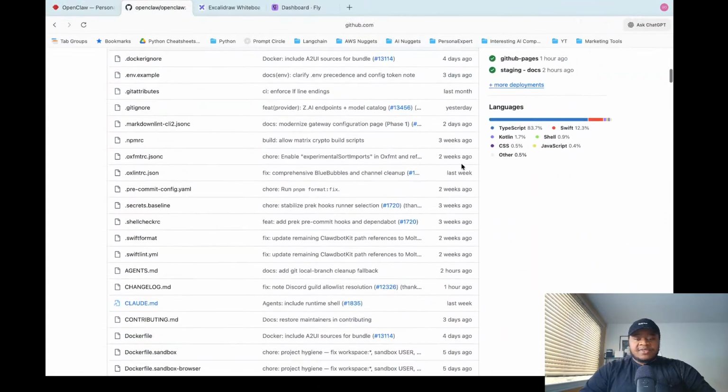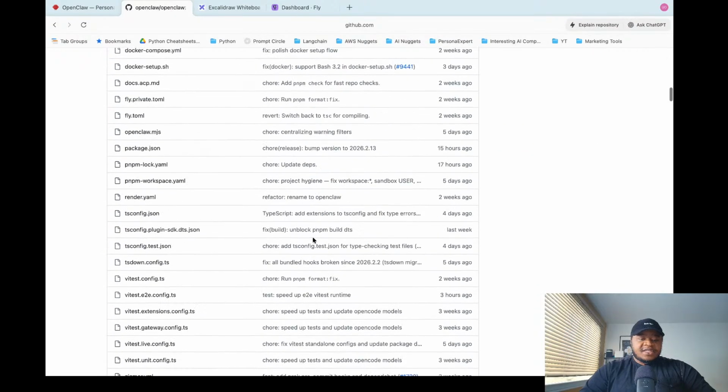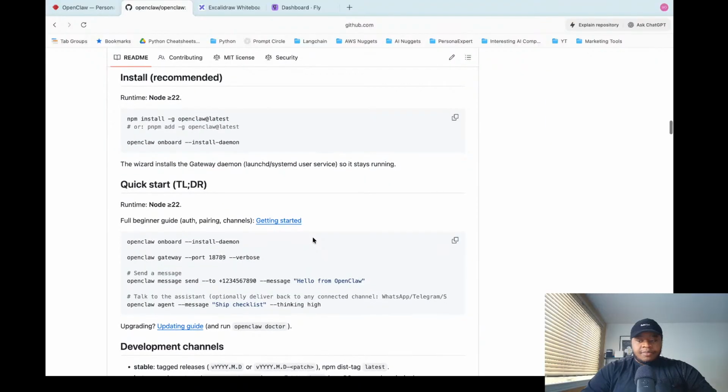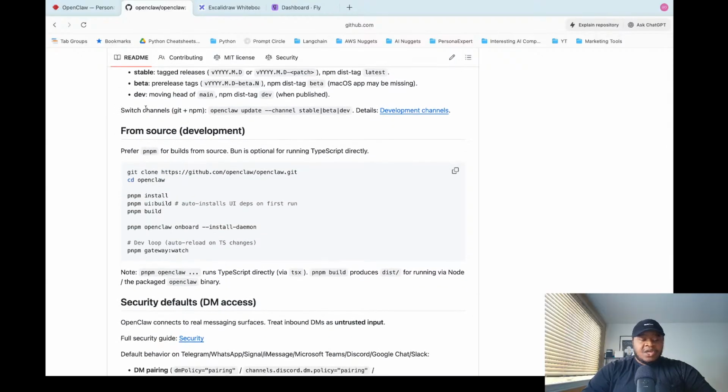This is the way I would set it up if I were doing this on my own. The very first thing I'll say is you can go into the GitHub repo. In the GitHub repo, there are a bunch of ways to install OpenClaw. There is using npm install, which is fine, but that's not necessarily what we're going to be doing. We're going to be installing from the source. We're going to be installing it directly from the source.